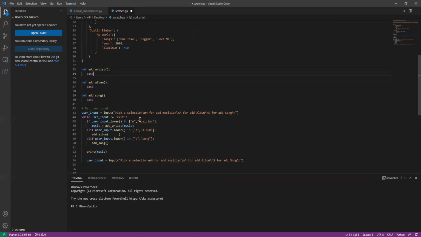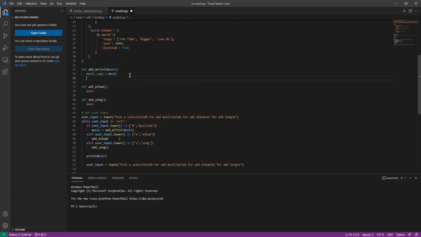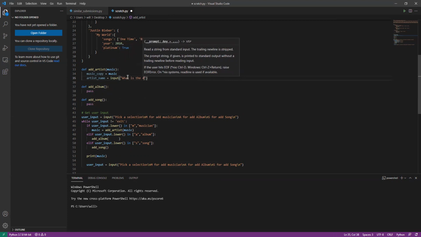All right, so now I'm passing music into add artist. So we're passing this dictionary. I'm going to make a copy of it just for simplicity. So I'm making a copy of music. Now we want to add an artist. So let's get an input, say artist name equals input. What is the artist's name?